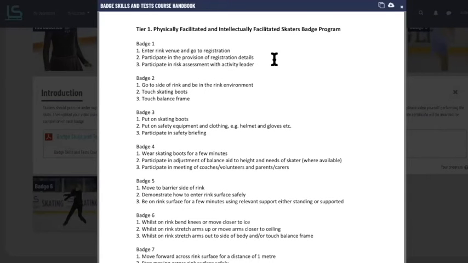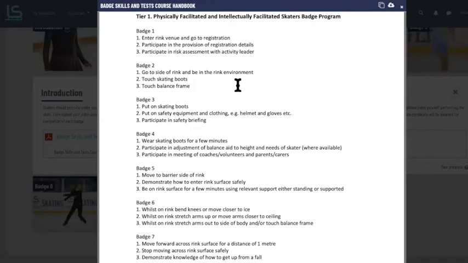We've had one child that spent 5 weeks in the car park before they managed to get in the door. Because of that, we were then able to give them badge 1, because for them, that was a huge achievement. Okay. So badge 2, go to the side of the rink and be in the rink environment.